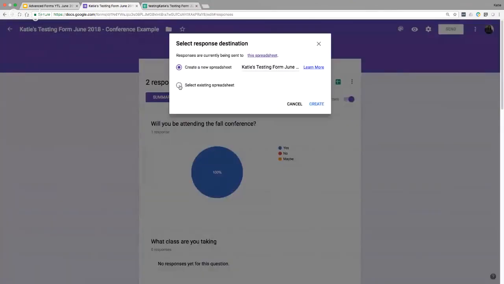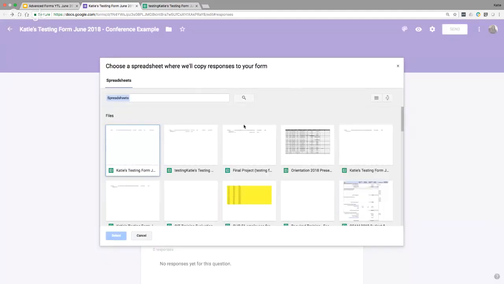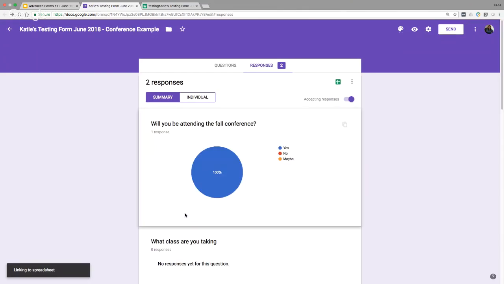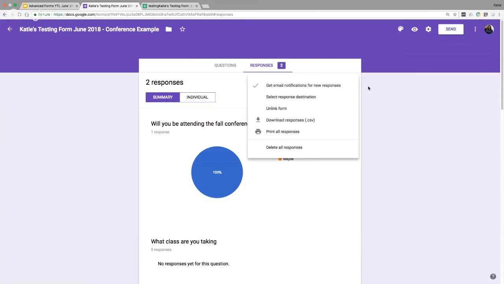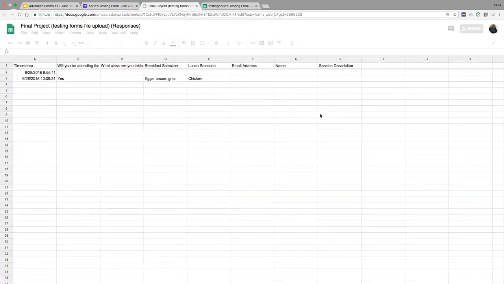And then you can also select an existing spreadsheet. So if you already have a spreadsheet created, you can select that second option, then choose the select button. You can browse for whatever spreadsheet you have that you want to start collecting new responses in. Click on select, and it will actually create a new tab at the bottom. So I'm going to open that spreadsheet up. I can actually just get there by clicking the spreadsheet icon.